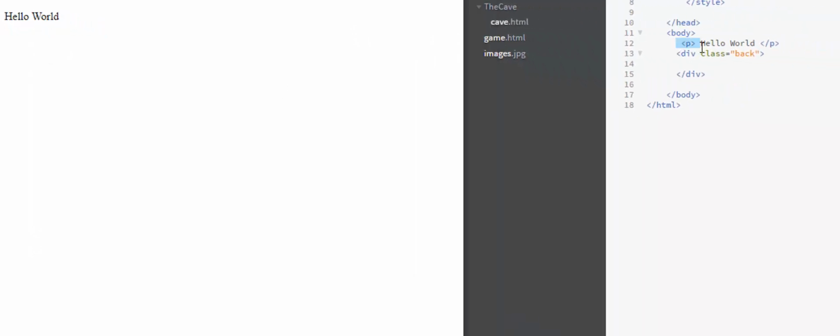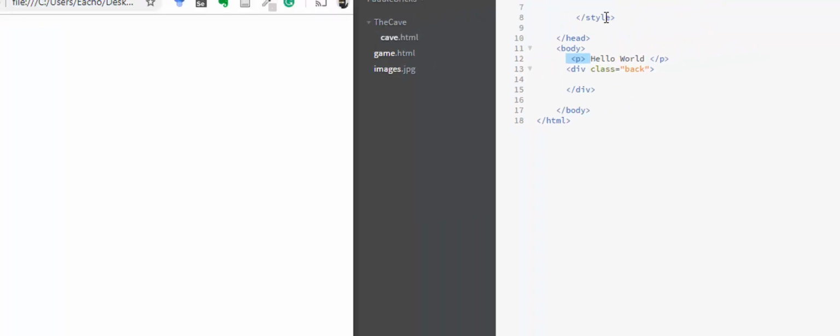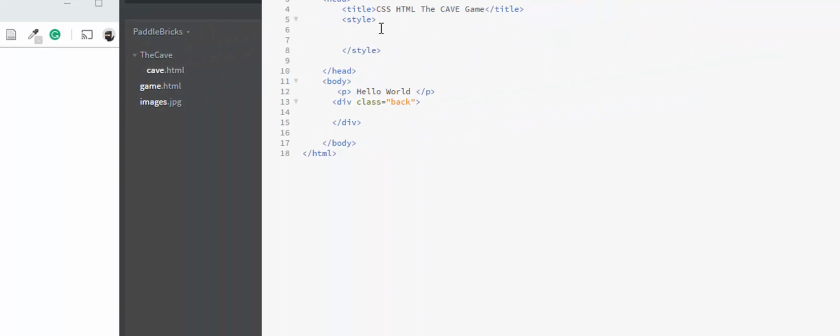Now, this P tag is a special HTML tag. There's a ton of special HTML tags: the P, the div, the body, all these other things. Meaning, when I access them, all I need to do is call out their name. So in my style tag, all I need to do is call out the name of the thing that I want to be able to address.